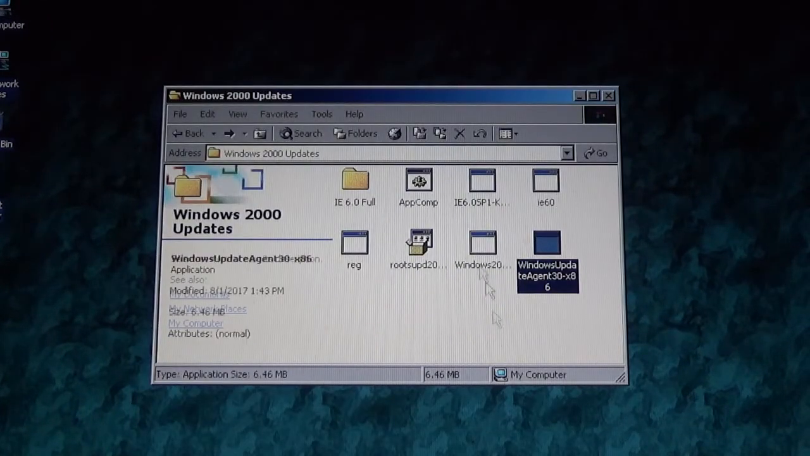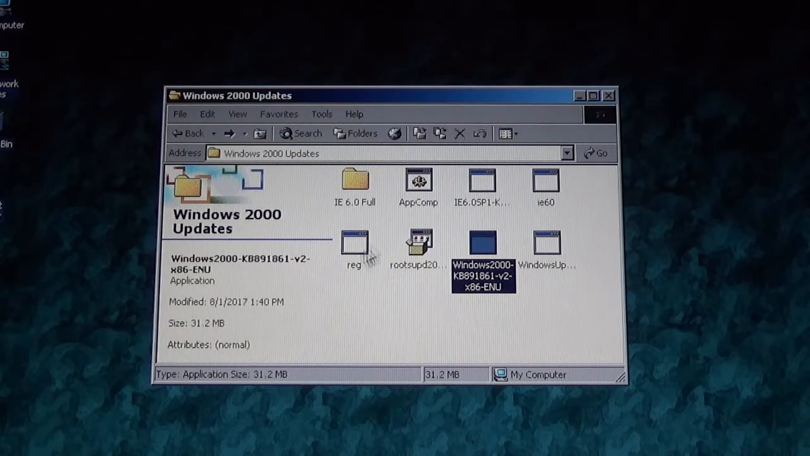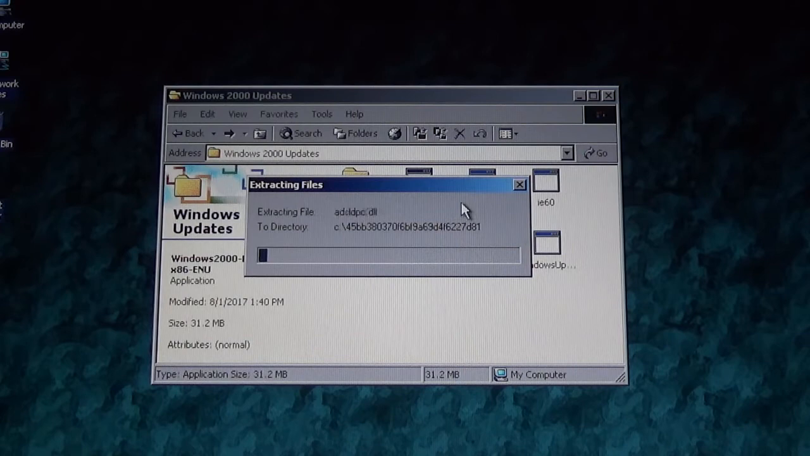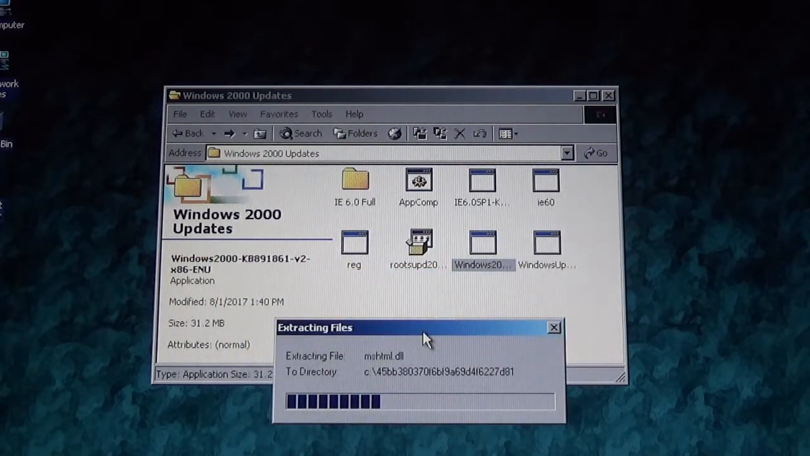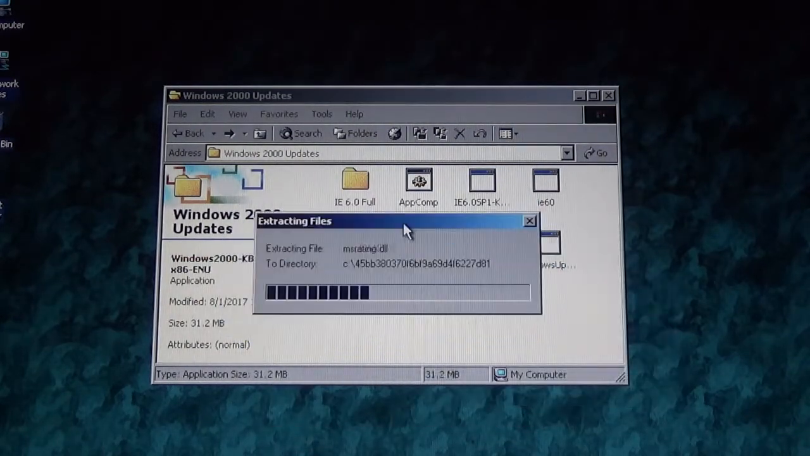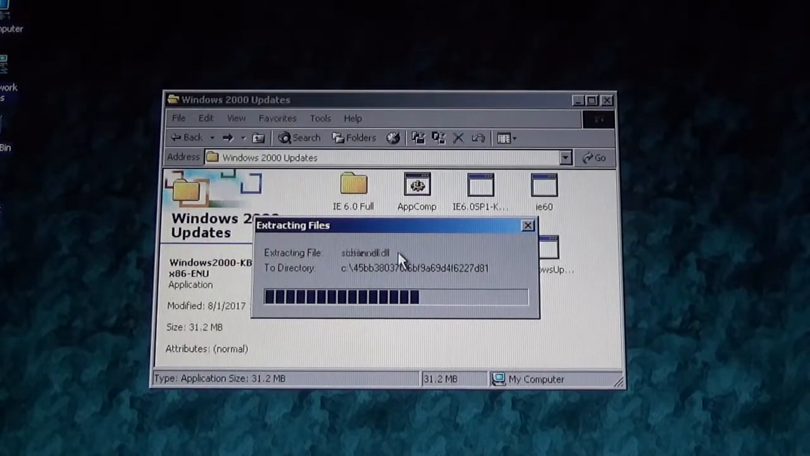Go ahead and run the next program, which is an update rollup. I forget which one it is. I think it's this one. Yeah, here we go. This is it. It's an update rollup. I feel like we're missing a file or two, but that doesn't matter. I can always re-download it. So let's go ahead and wait for this to extract.